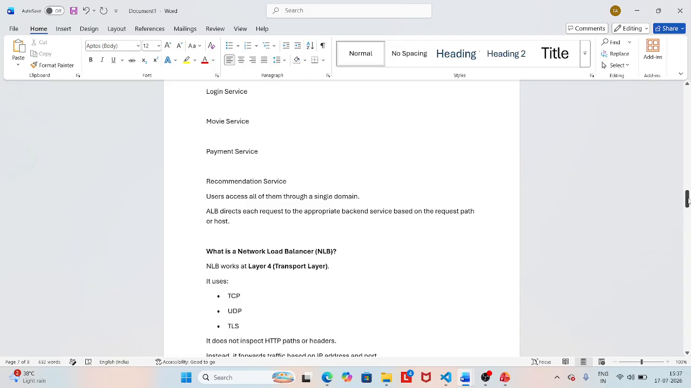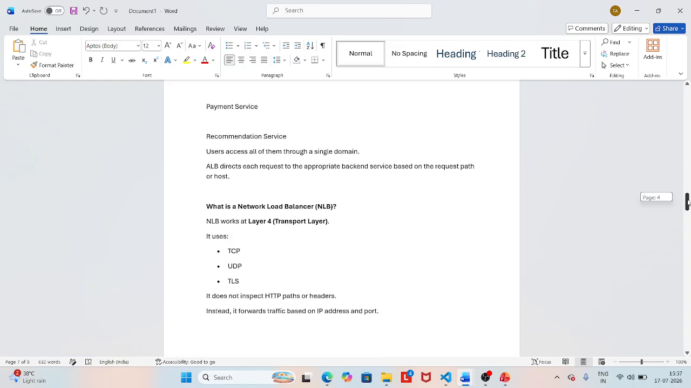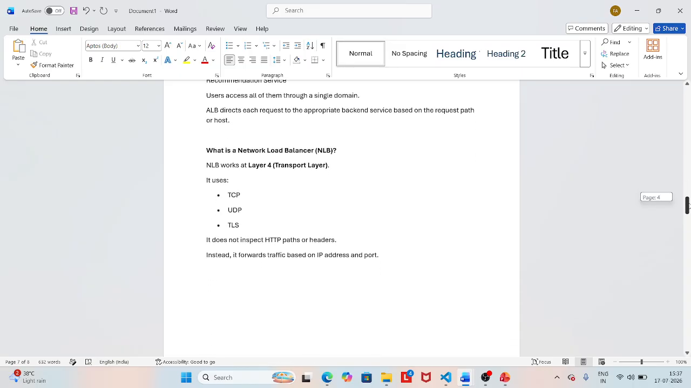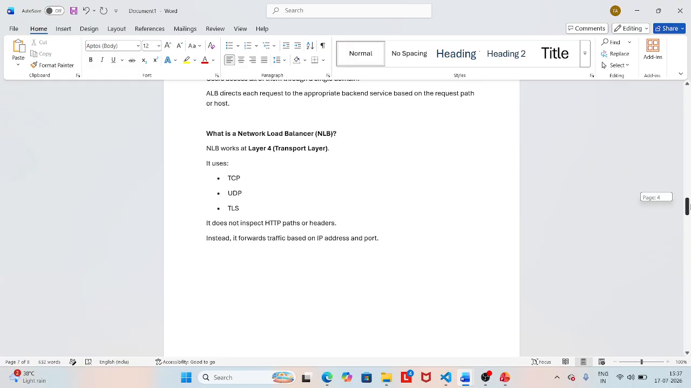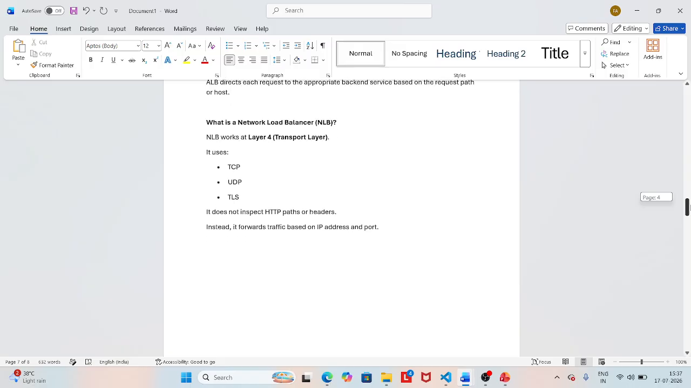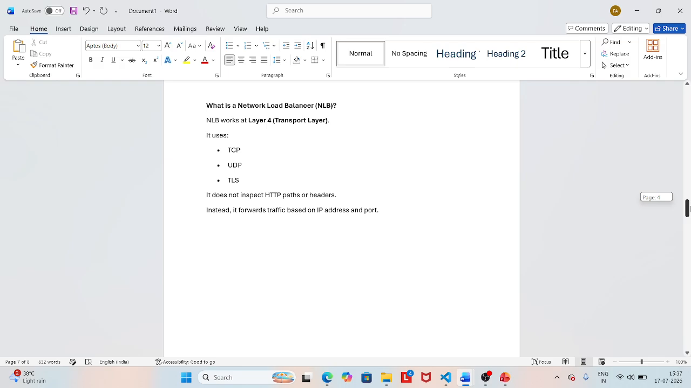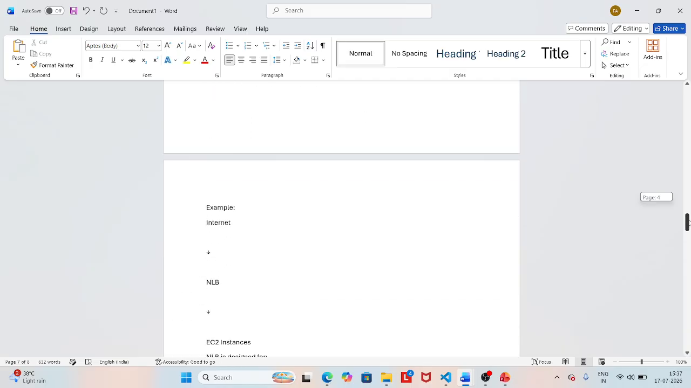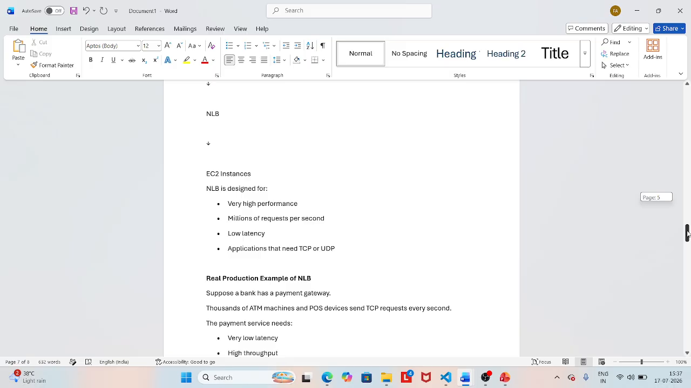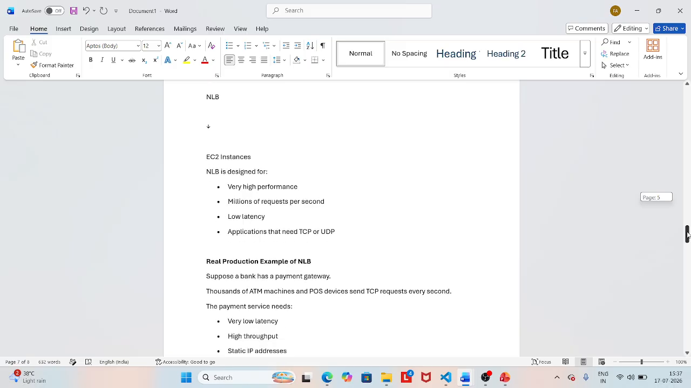What is a network load balancer? Network load balancer works at layer 4, the transport layer. It is used for TCP, UDP and TLS. It does not inspect HTTP paths or headers. Instead it forwards traffic based on IP address and ports. For example, internet traffic goes to the network load balancer, and it will go to the EC2 instance.